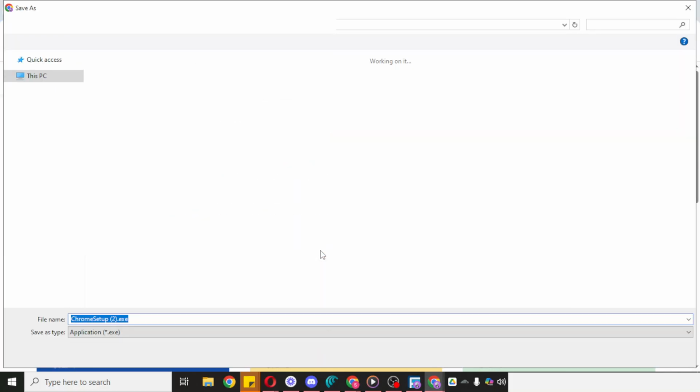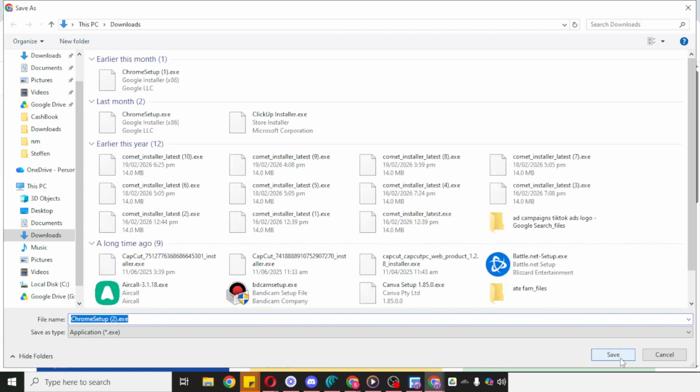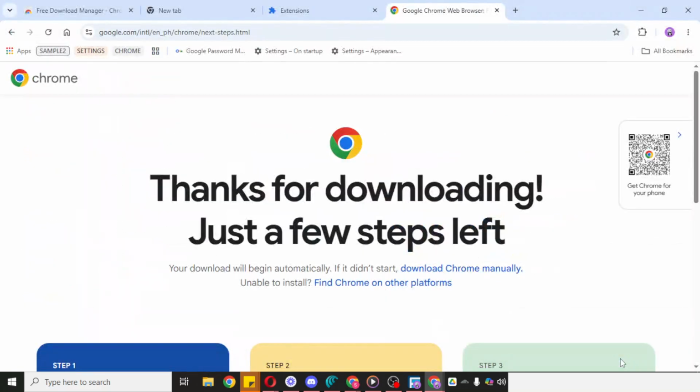As soon as the file finishes downloading, go ahead and open it. On some computers, you can simply click the downloaded file directly from the browser. On others, you may need to open your Downloads folder first and then double-click the installer file. Once you launch it, your computer may ask for permission to allow the app to make changes. If that message appears, select the option to continue so the installation can begin.